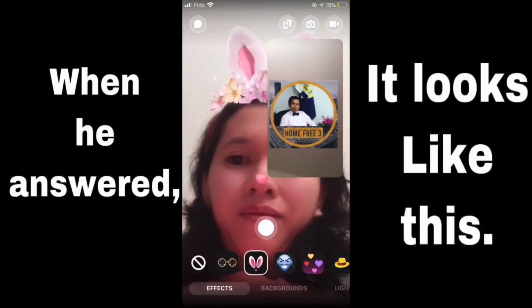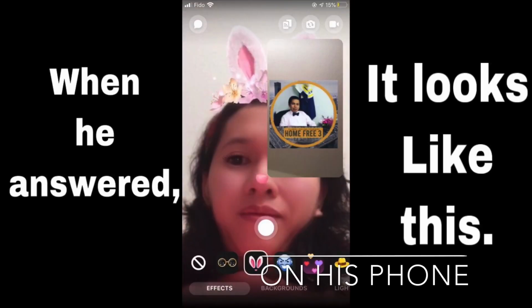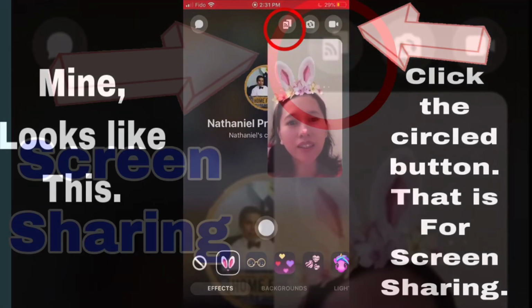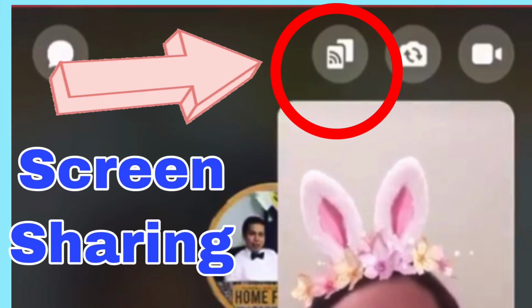Hi, hello. When he answered, it looks like this on his phone. Mine looks like this. Click the circled button. That is for screen sharing.